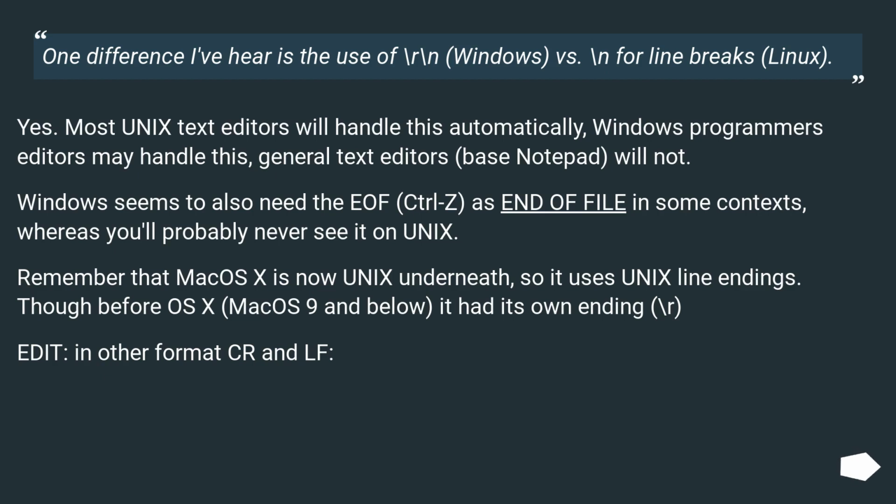One difference I've heard is the use of \r\n on Windows versus \n for line breaks on Linux. Yes. Most Unix text editors will handle this automatically. Windows programmers' editors may handle this, but general text editors, like basic Notepad, will not.